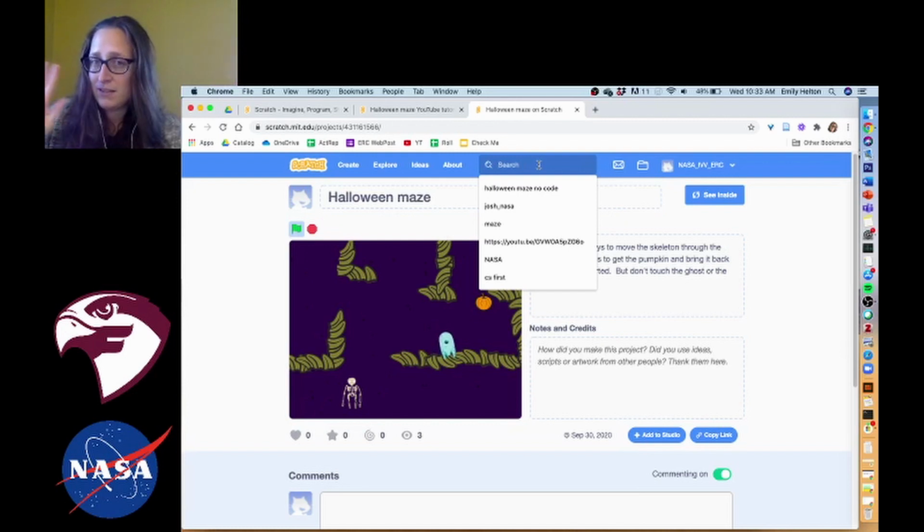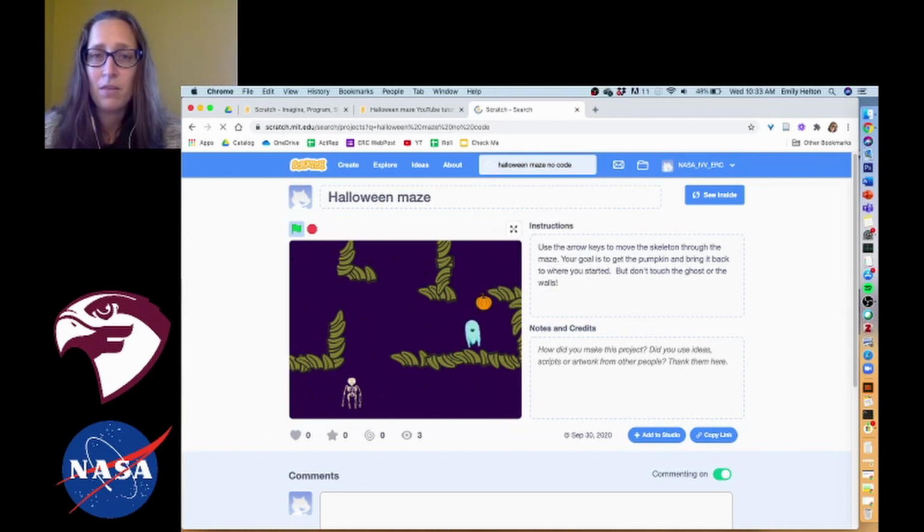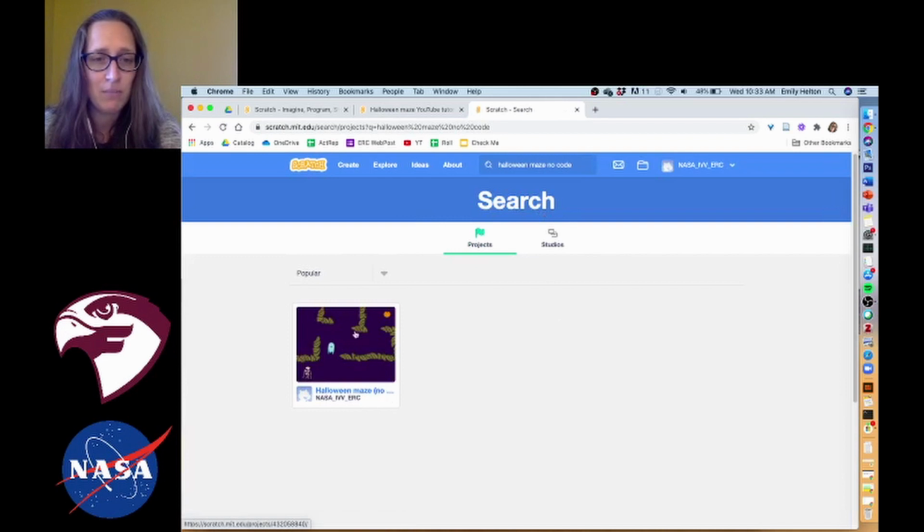If you're on a different device than you're watching this on and it's not easy to click on that link, at least right now, if you search for Halloween Maze no code, then ours is the first one that shows up, and you want this one that's from the NASA IVV ERC. Okay, it's got the purple background. You can see the skeleton, the ghost, and the pumpkin.